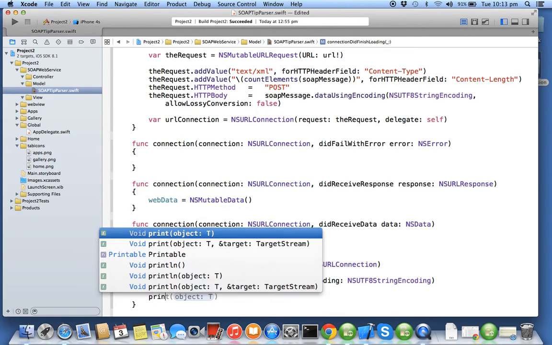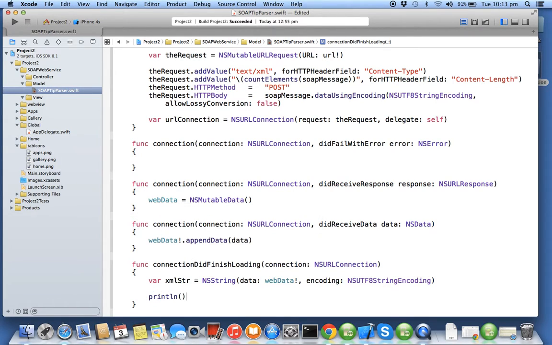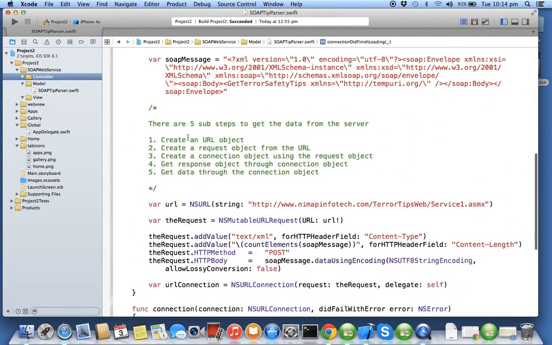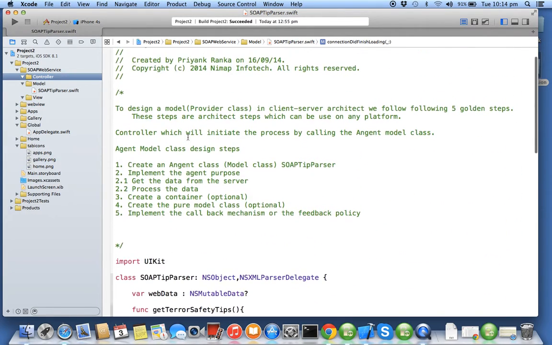Now I'll be using println. I'll say "XML str is", and I use the format expression. So now I've already implemented step 2.1. Now I need to create a connection from the controller to this model. That connection we will cover in the next exercise.